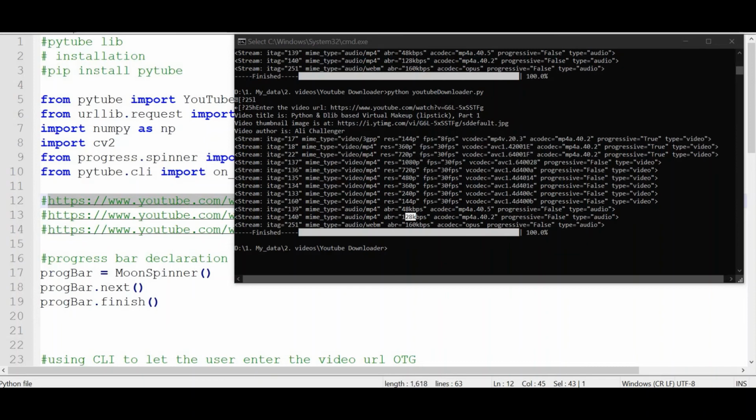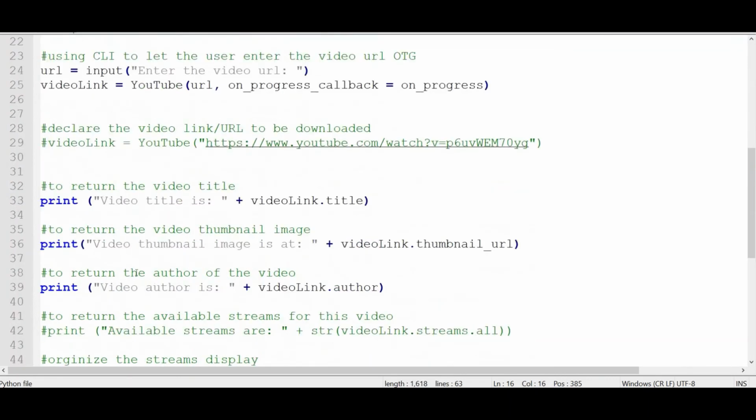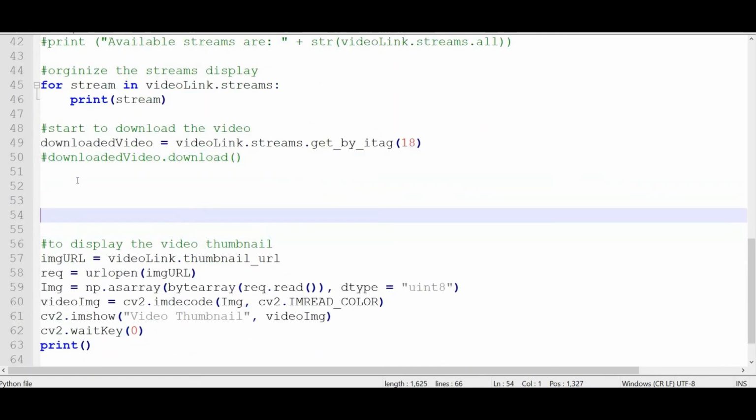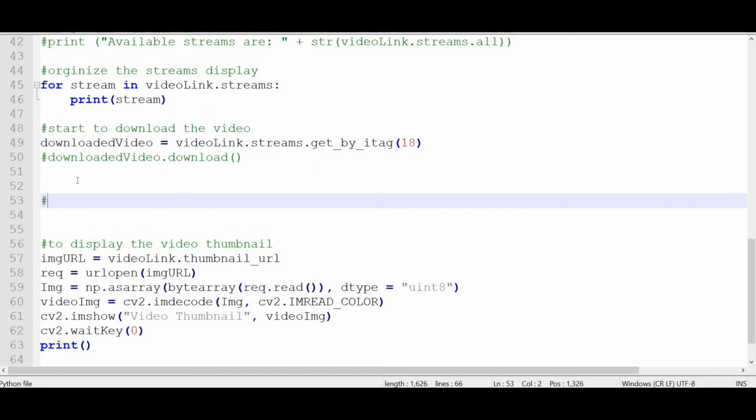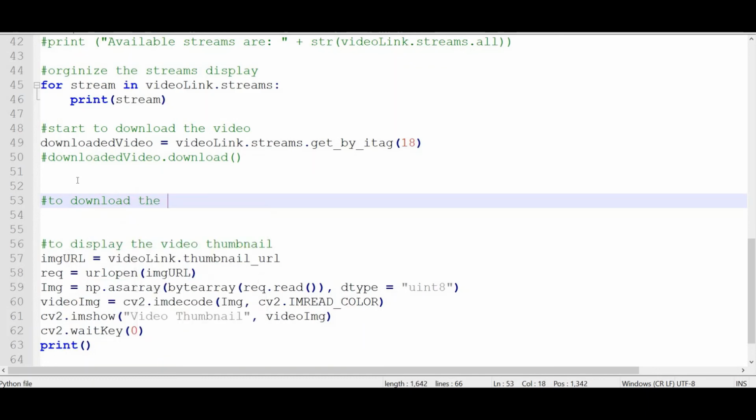Okay, so let's work with the MP3 now. Let's edit where. Let's stop the download now. Let's add here to download the MP3.